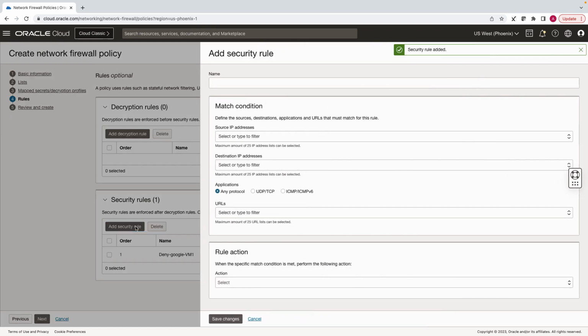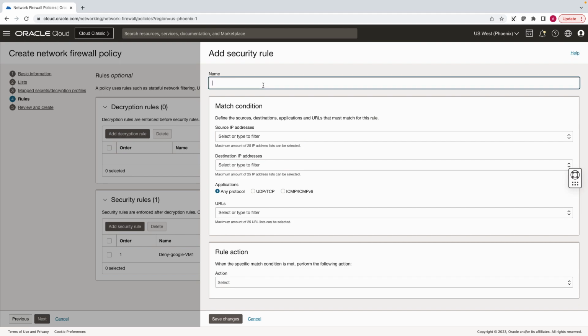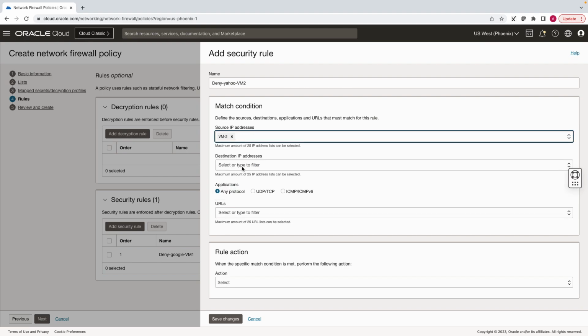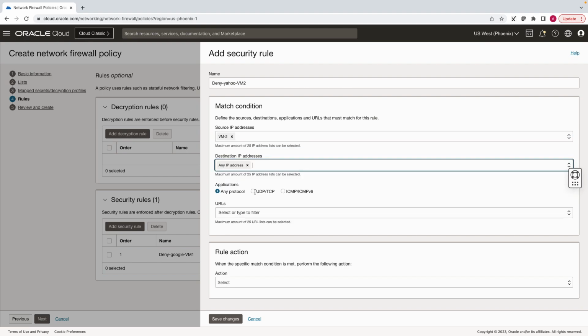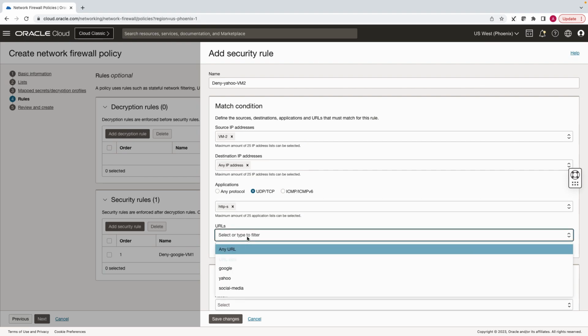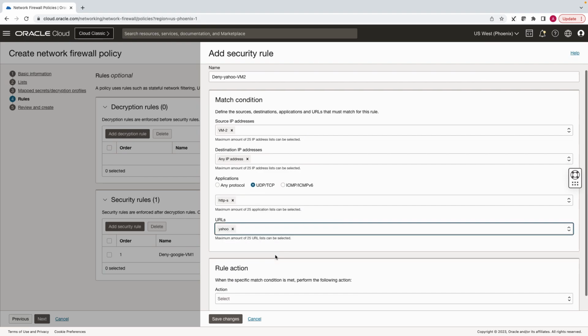In the second rule, we will deny yahoo.com for virtual machine 2. Select source as VM2, destination any, HTTPS, and select Yahoo.